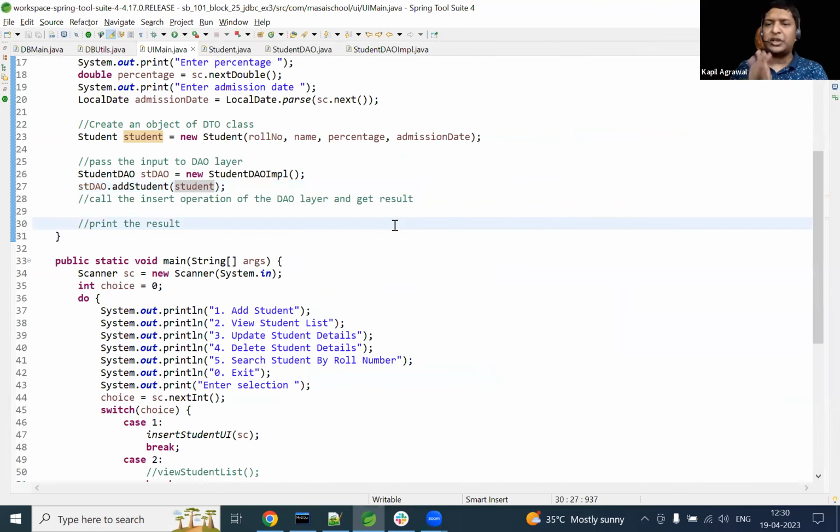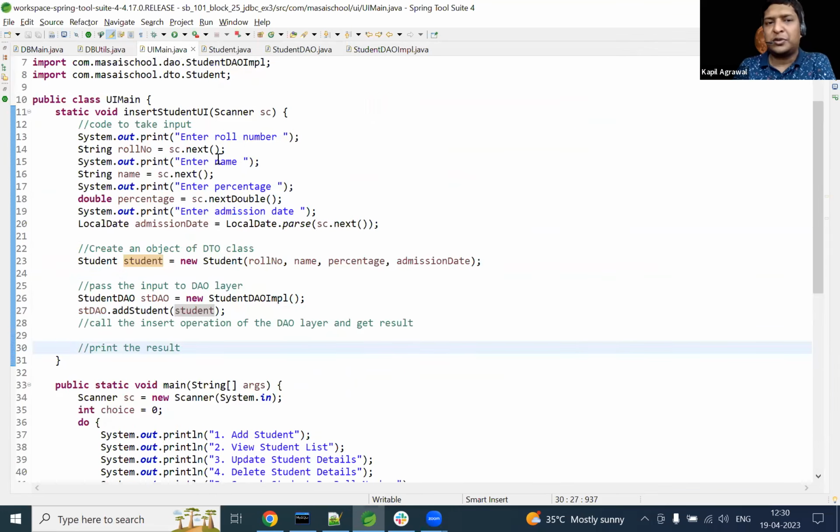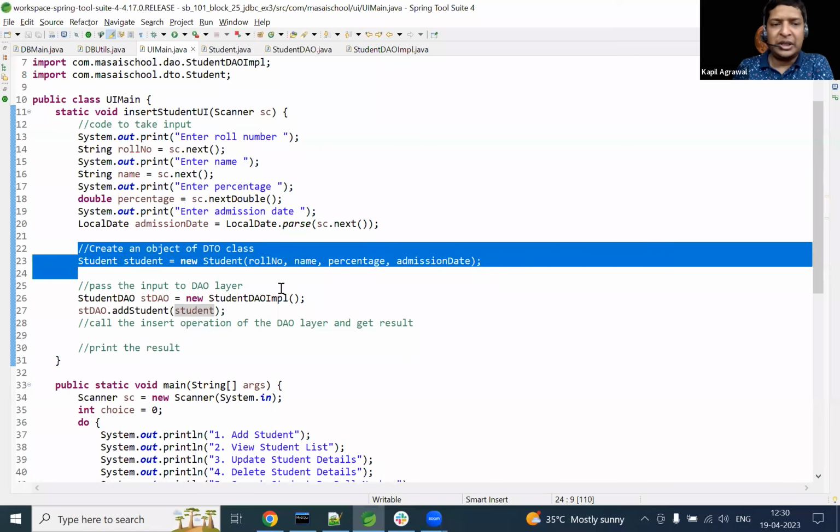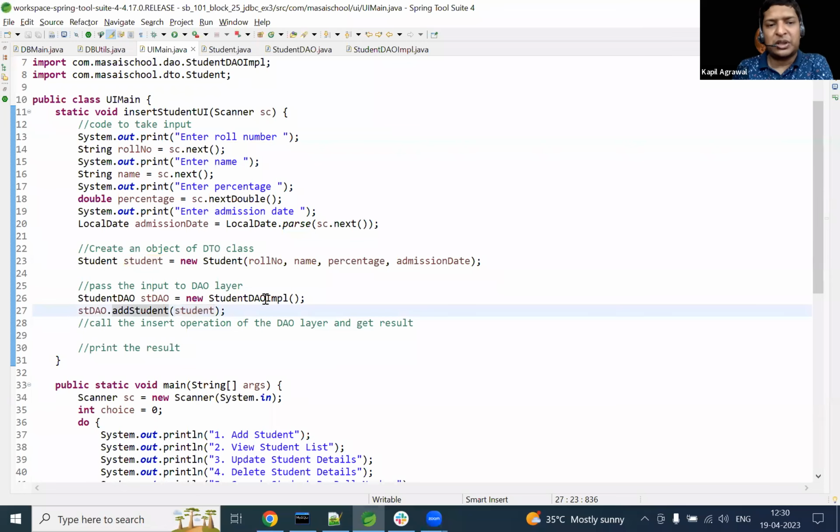We will take one more example of the update operation also, don't worry. So you are in the insert student UI. First of all, you are taking the user input. After taking the user input, the DTO is created. Then you are creating an object of DAO. And after creating the object of DAO, you are calling the add student method.